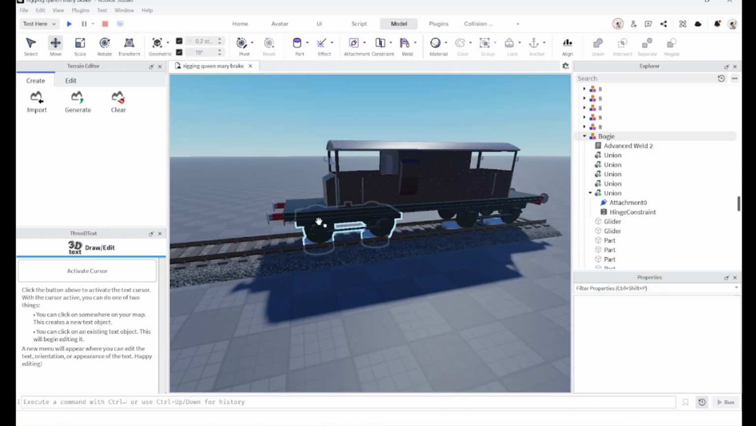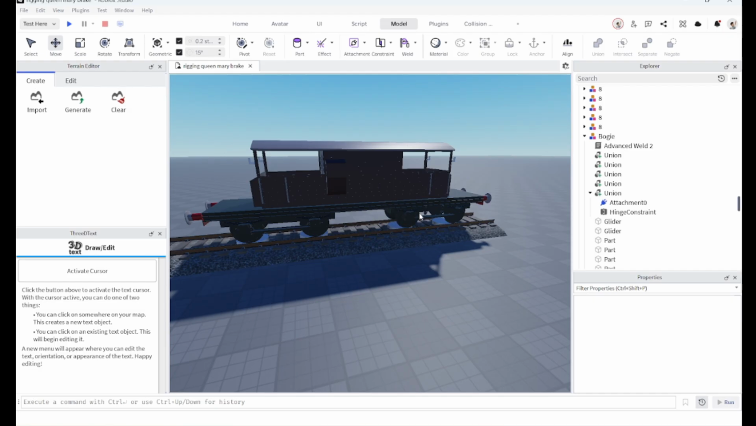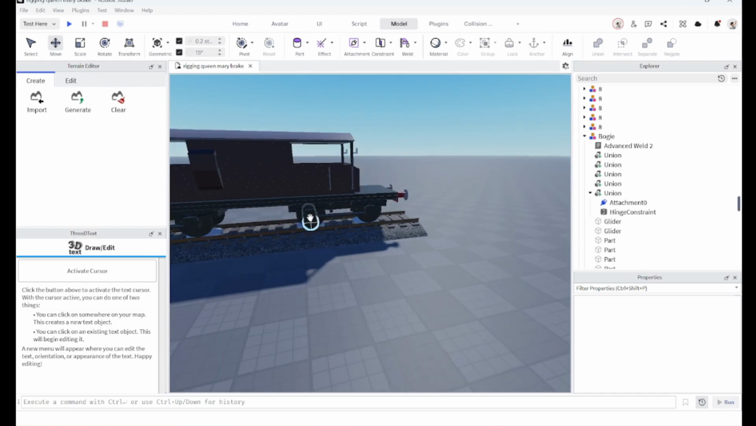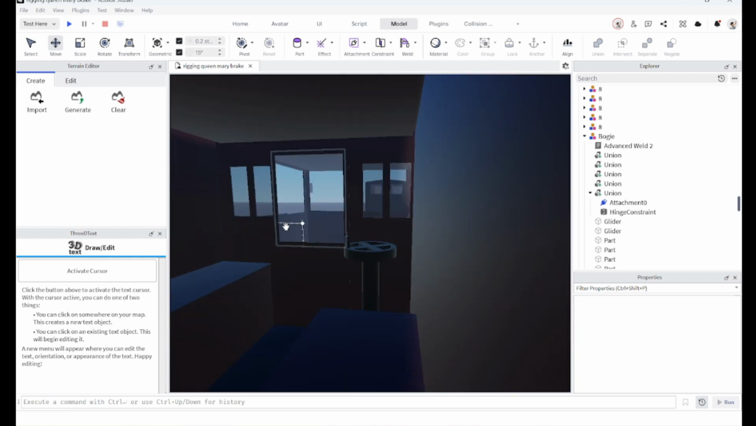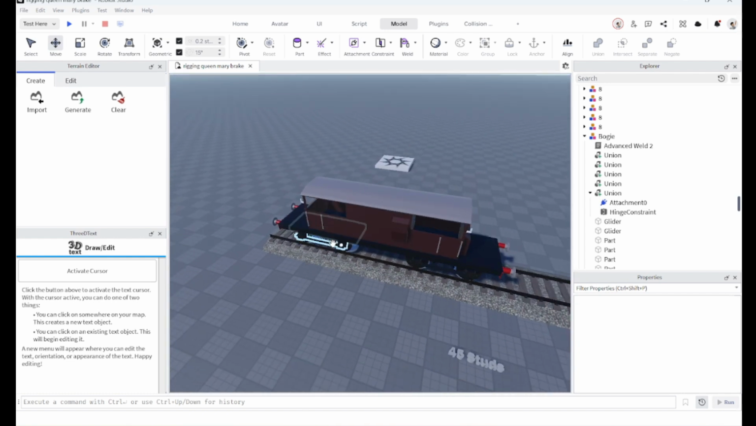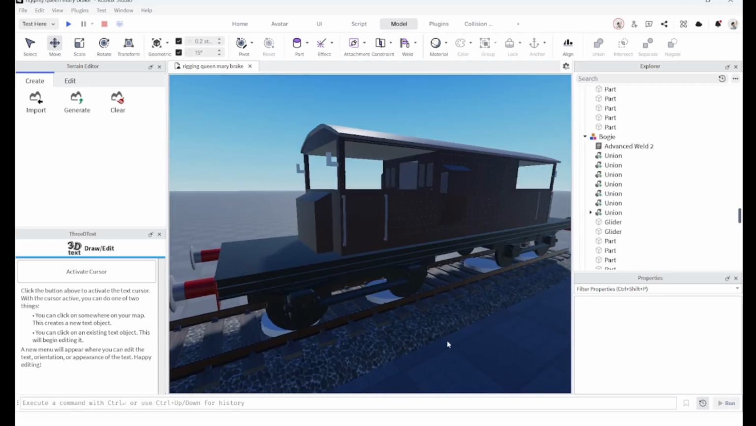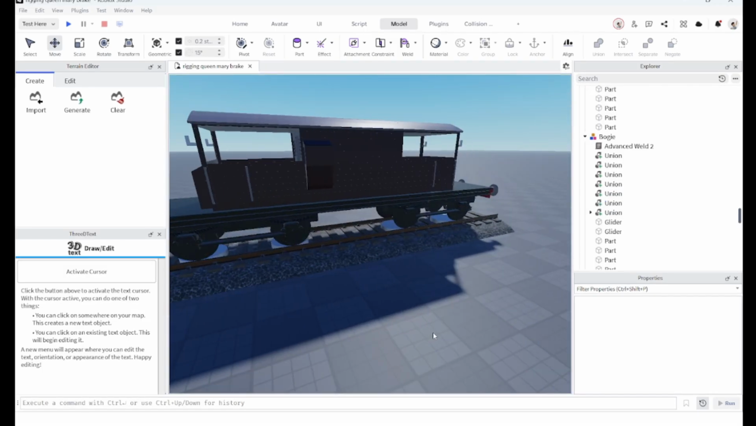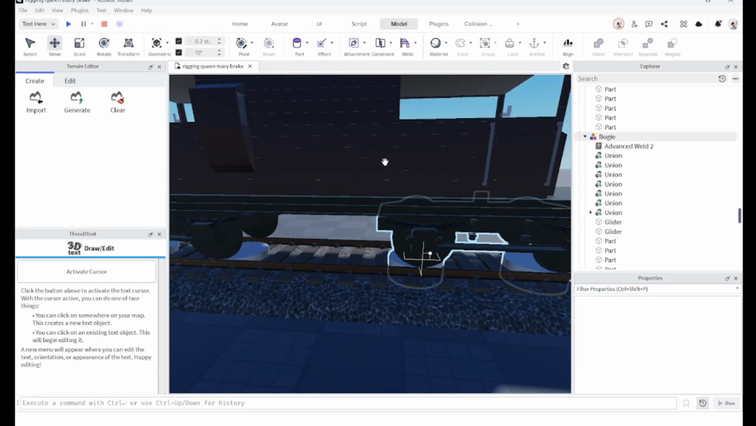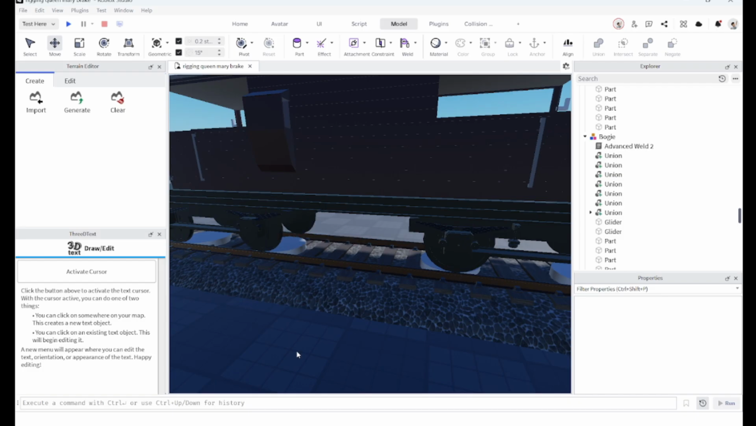Then you want to repeat that on all the other bogies you need to do. I won't do that on camera because I just showed you how to do it. I will skip ahead though now to when I have actually rigged this, and I will show you how to do the rest of it. Right, welcome back. This is literally just 2 minutes later. Just rigged this bogie.